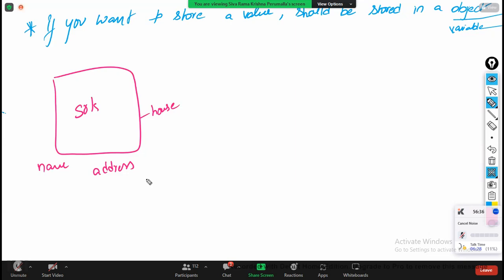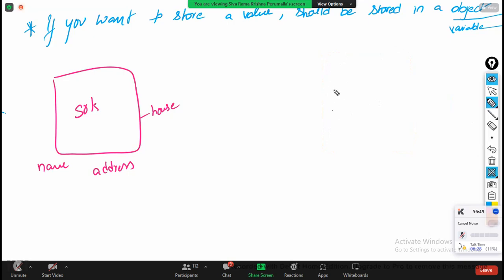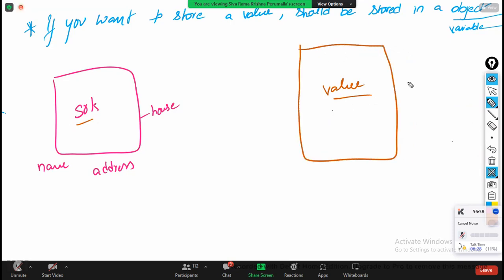Right? Similarly, in Python also, we have some object. Before the object, first we have some value. Here SRK is equal to value. And this particular value will be stored in an object. This will be stored in an object.